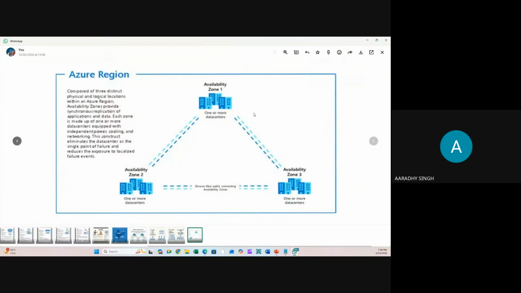Okay, so this is a region. In one region, there will be 1 or more data centers. In one region, there'll be 3 zones: zone 1, zone 2, and zone 3. In one zone, there'll be 1 or more data centers. It can be 1, 2, or 3. Clear? And all these will be internally connected.